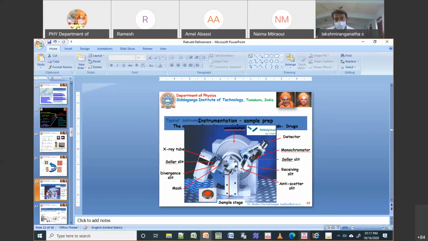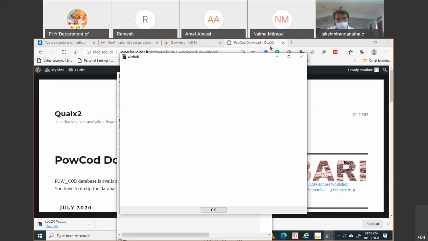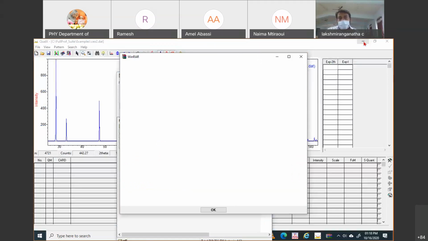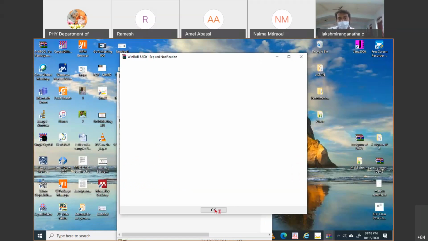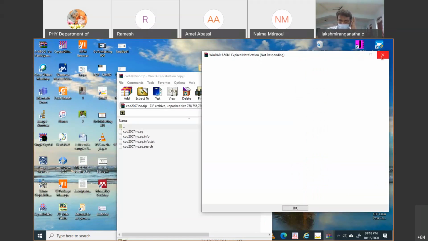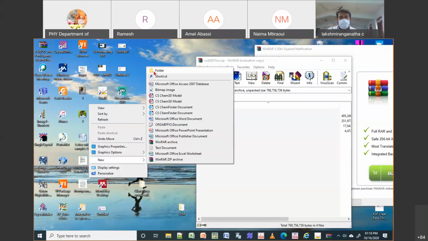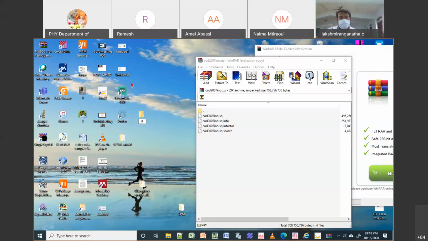I think by now it has completed. So I will open this POWCOD 2007. Now what you are supposed to do is put it on your desktop. Let it complete. Now I'll create a new folder here and call it POWCOD. You can call it any name, it doesn't matter. Then I have to extract all these 4 files into this folder.